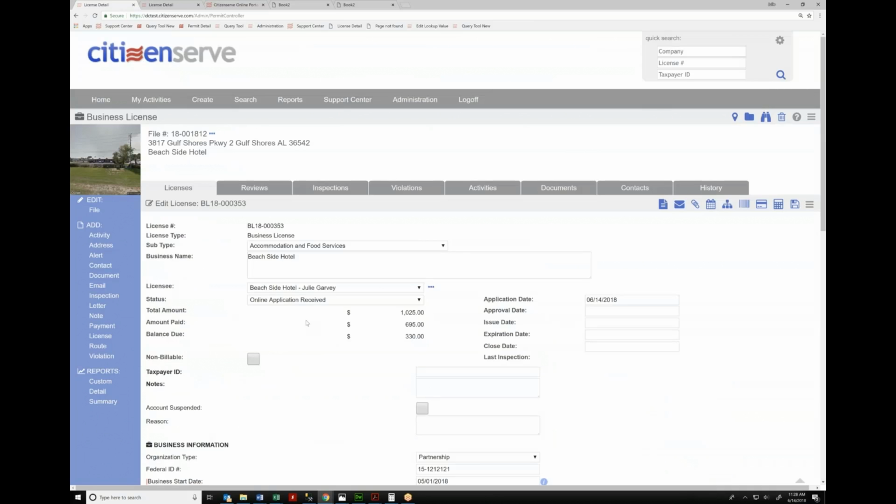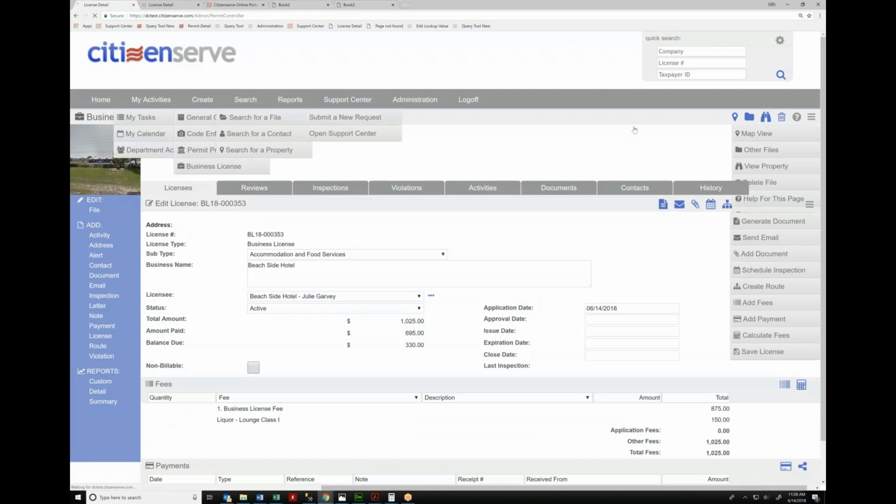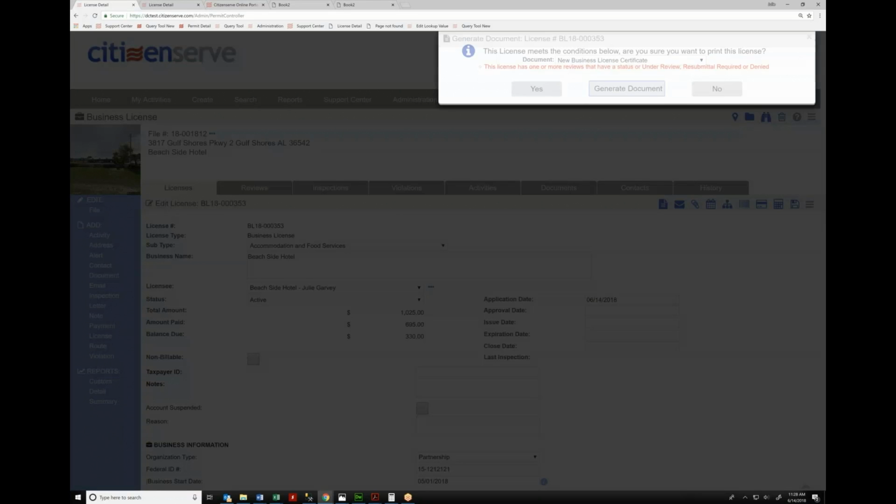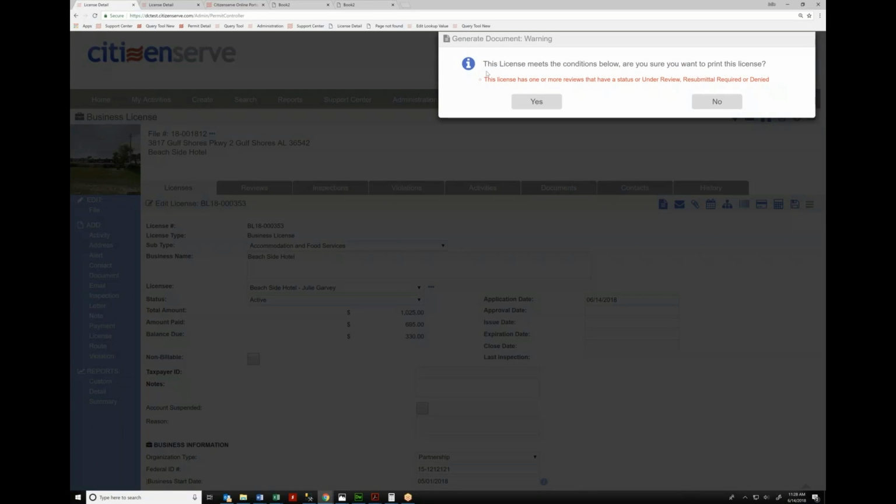So let's say we're ready to issue this. I'm going to change the status to active and generate the license. To do that, I'm going to hit generate document, and I'll select the business license certificate and hit generate document.